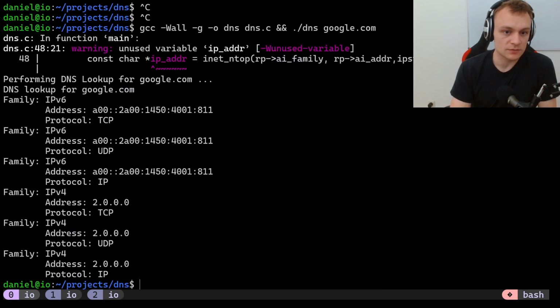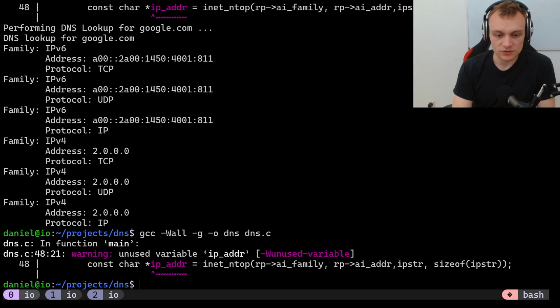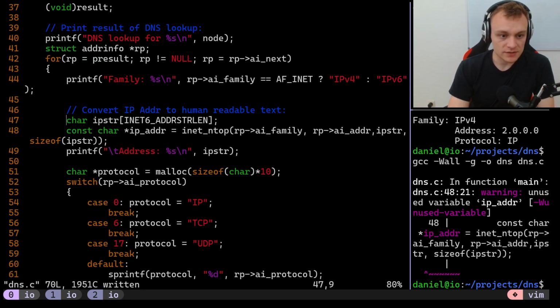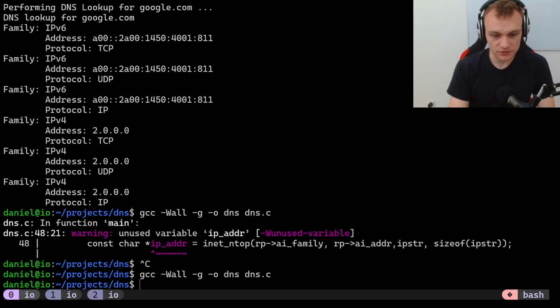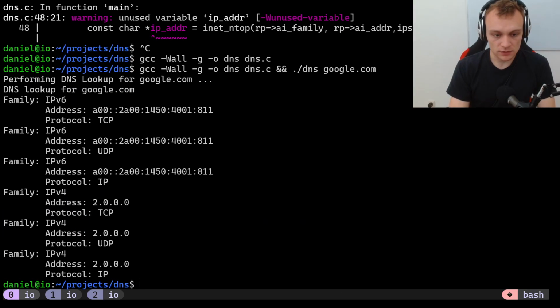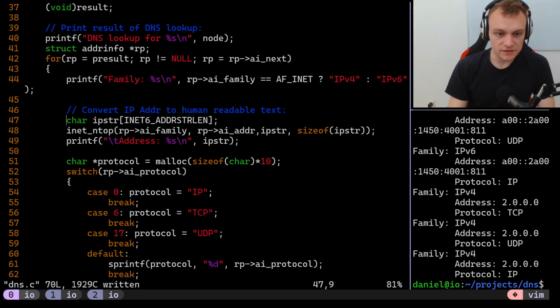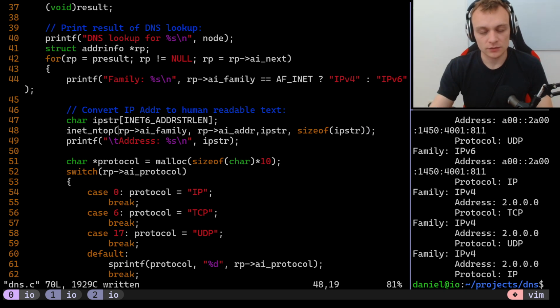in both cases. There's a compiler warning, so let me just fix that. It's just the unused variable. Okay, we shouldn't use unused variables, so let's try to use this IP string, and let's go. Still the same matter. inet_ntop.